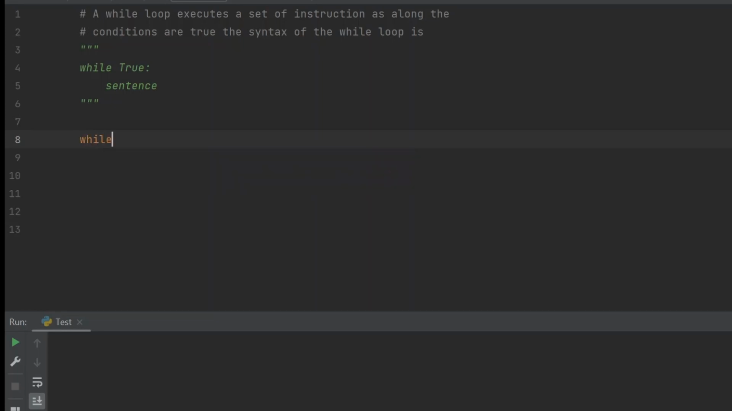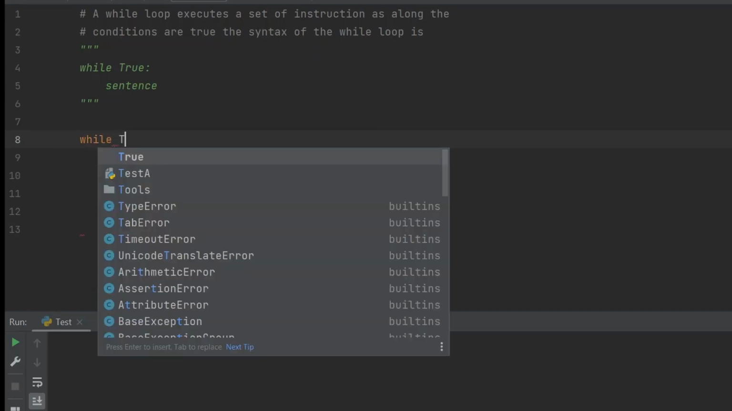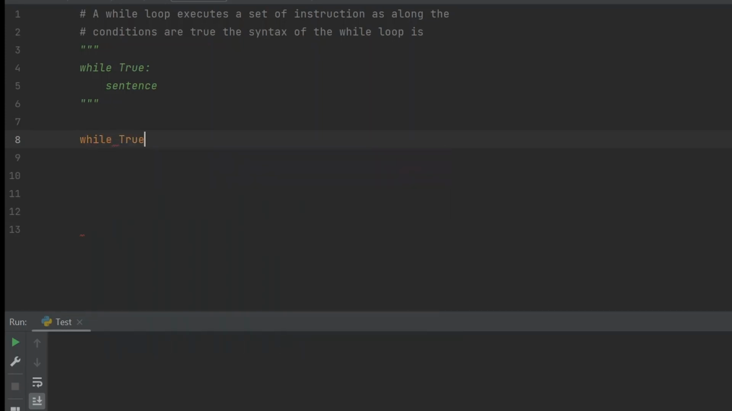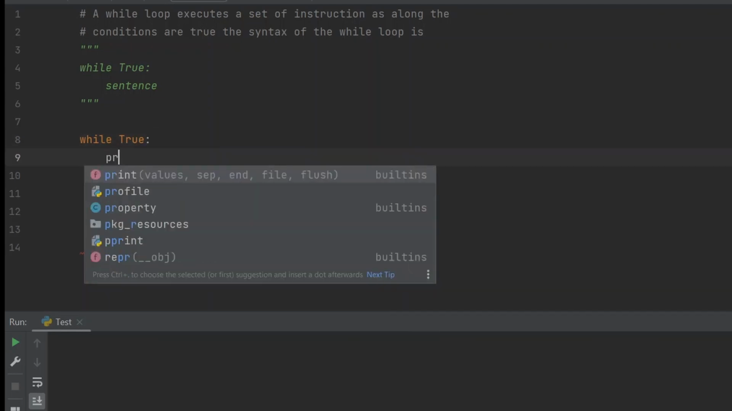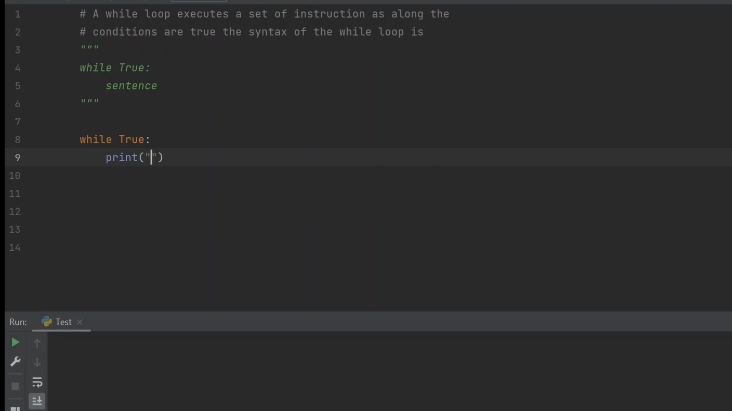So you can use a while loop and you can pass True. The moment you pass True, and let's say I want to print hello, when I try to execute this, I'm going to encounter an infinite loop. Let's run this. This is not going to stop, so let me manually stop.